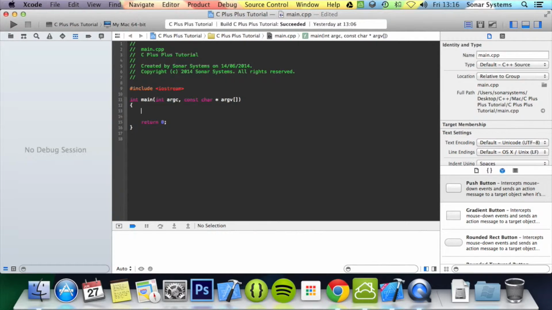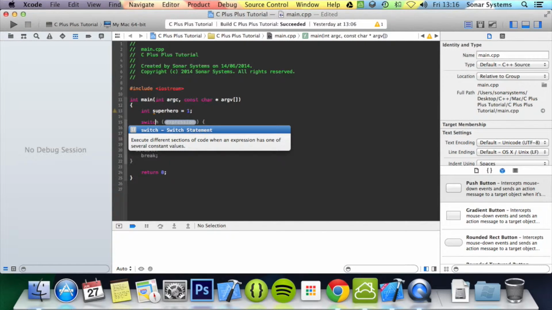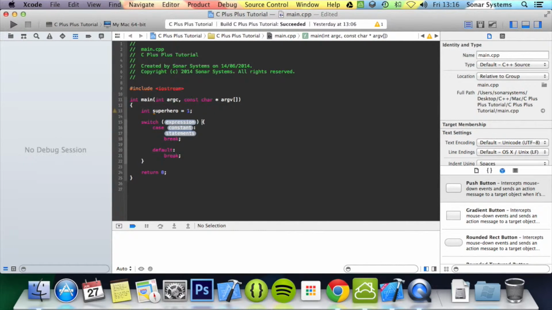So what we're going to do is create a variable. I'm going to call it superhero, and assign the value 1 to it. Then we switch, and this is the syntax of a switch statement. You have your expression, which is the variable that you want to check. I'm going to put superhero. Then the constant is the comparison, so does superhero equal 0? And then statements is whatever you want to do once this has occurred.